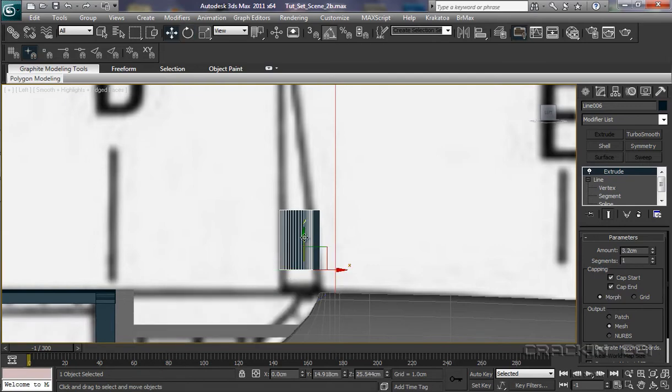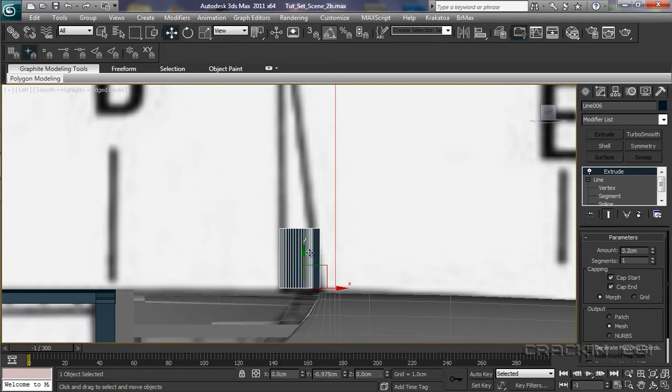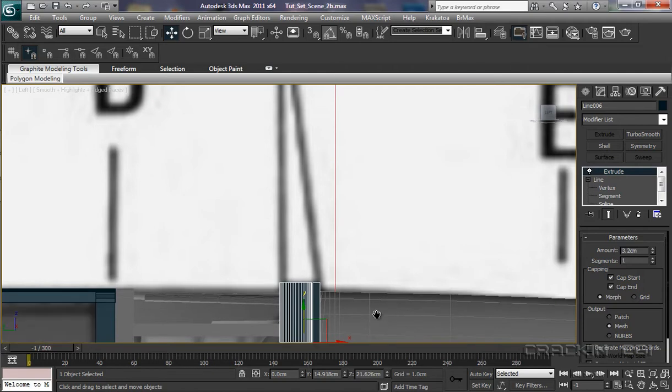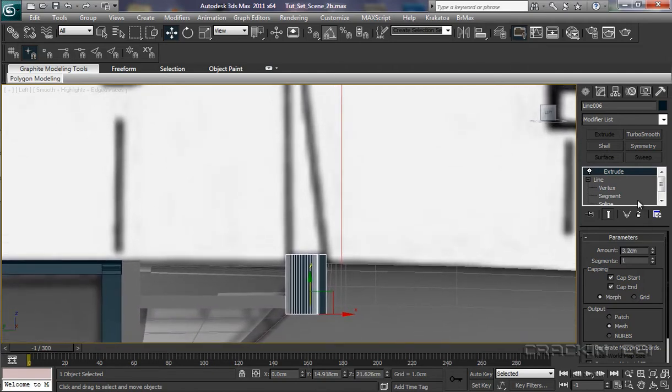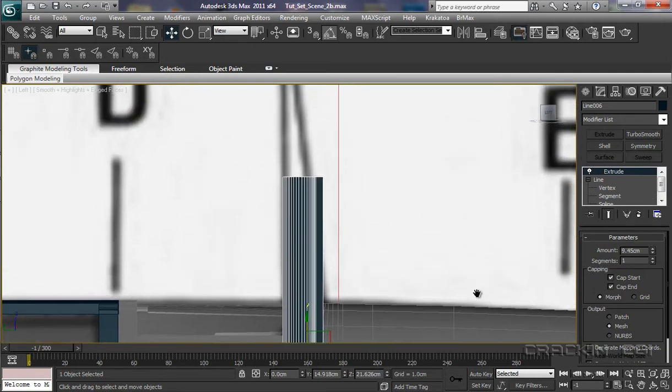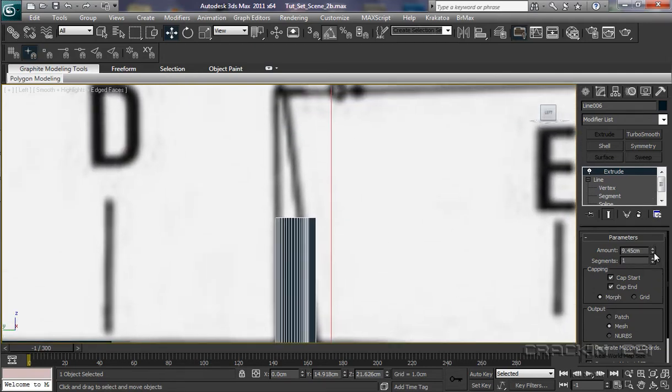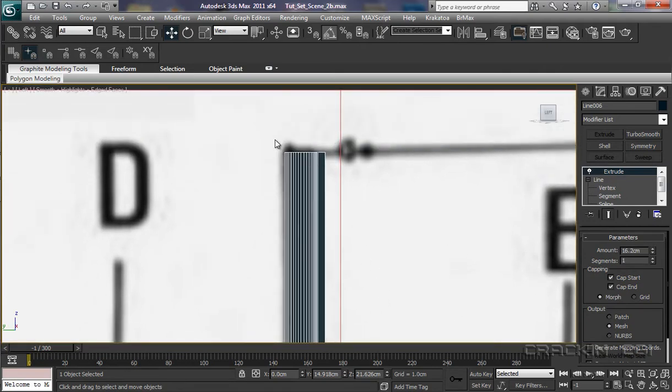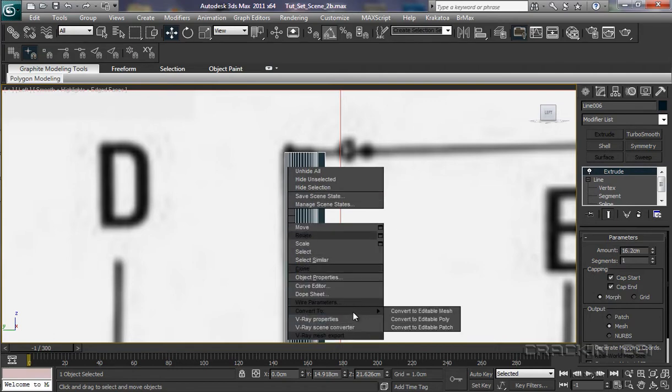W for our select and move tool. Now I'm going to take this down into there. We know it's not in the right position at the moment, but I'm going to take it down and then bring it up to about there. Okay, now let's convert that to an editable poly.